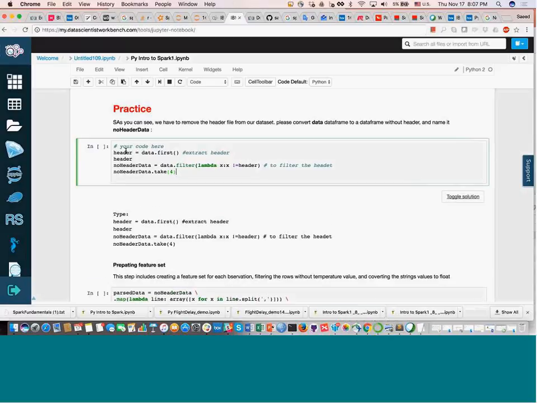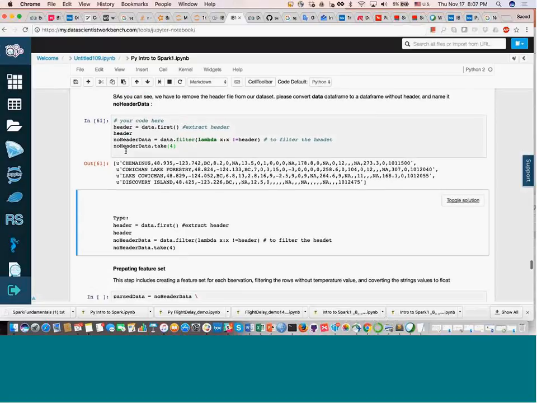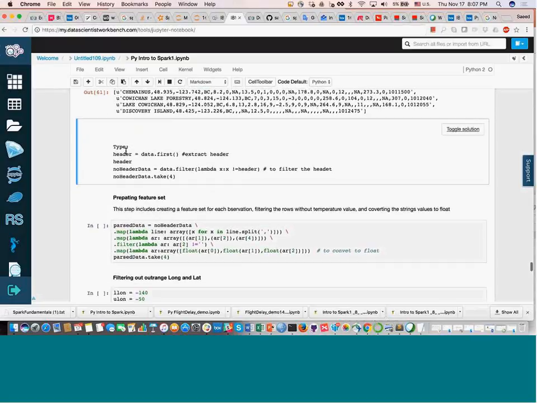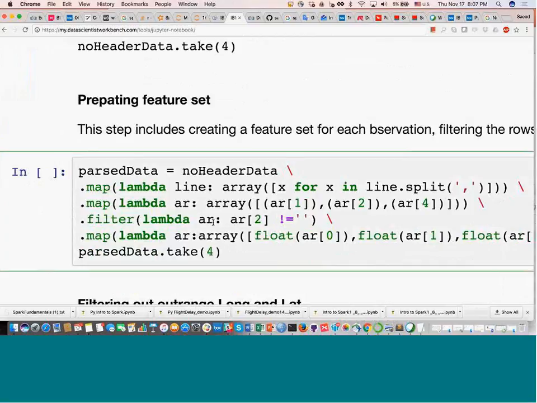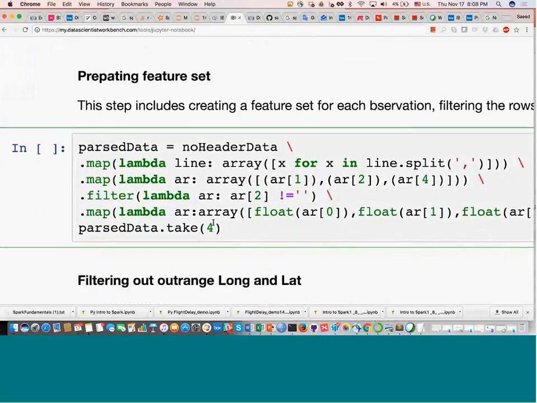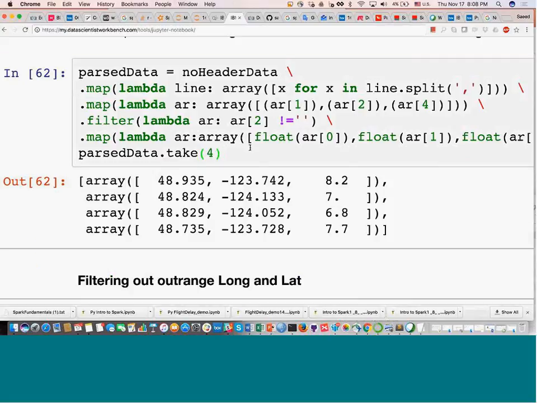I just find the header, and I just filter my data, right? So it's like clean data now. I prepare my feature set. Preparing the feature set here is just reading the data, a split based on the comma to make it like a structured data. I select latitude, longitude, and the temperature of the station, right? And I filter them if the value of temperature or latitude or longitude is null, and I create a very clean data set.